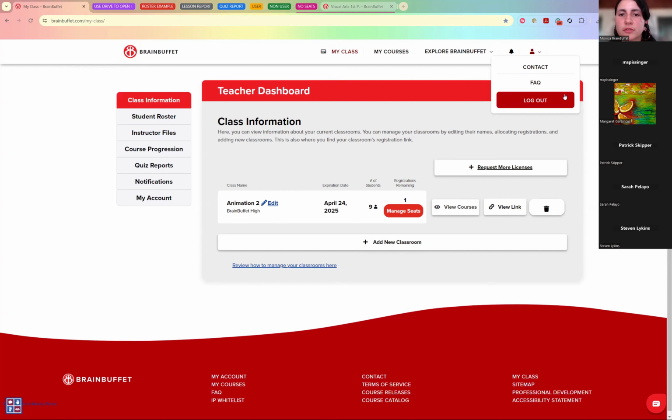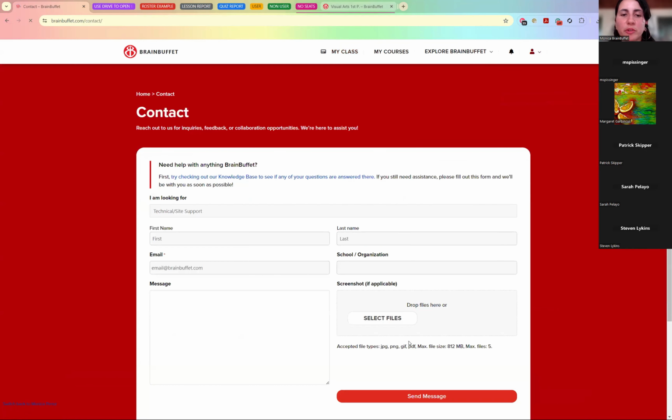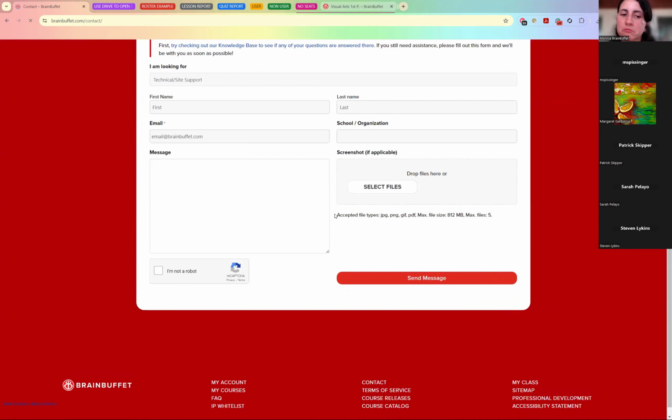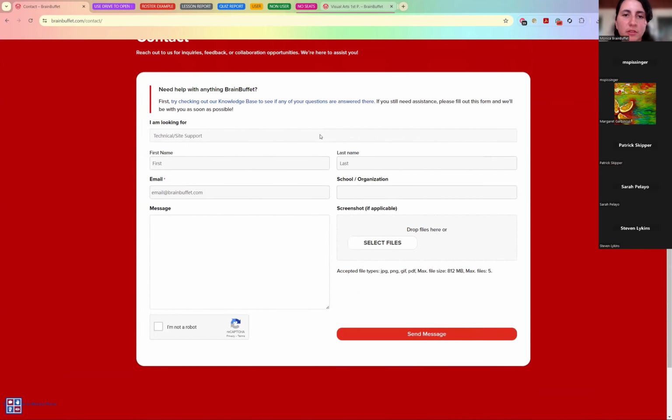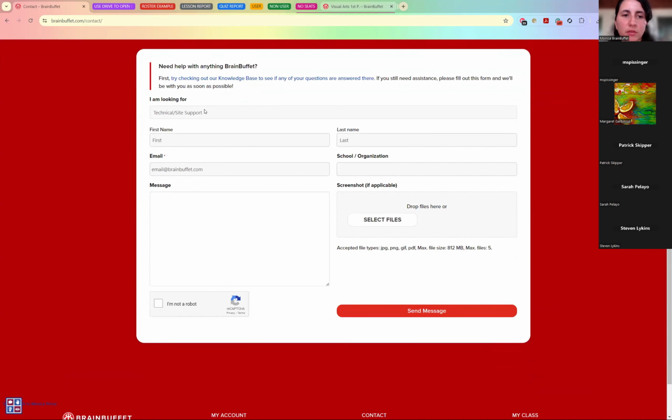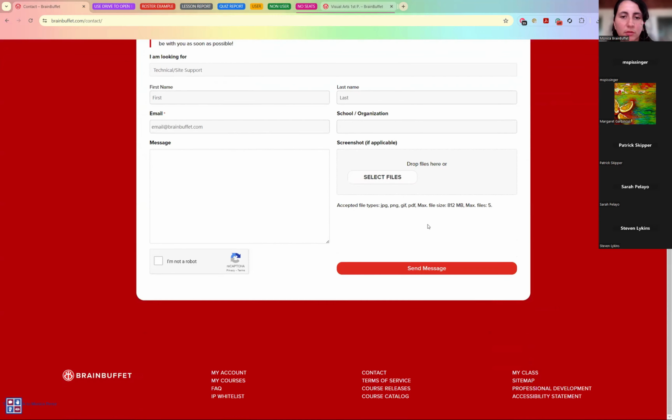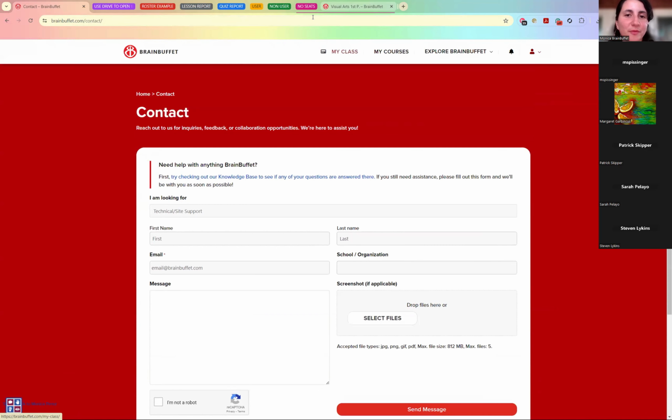You can also click here on the little person icon, select contact, and it will open a form that will direct it to support too. Here you can put what you're looking for and your name. It's good to always have your school name, because that way we can find the group you're a part of and everything else. So the more things you can put in here, the better it is for us to help you.